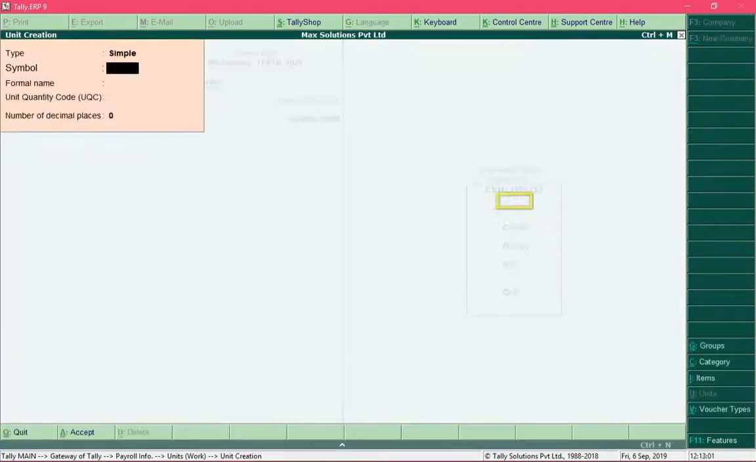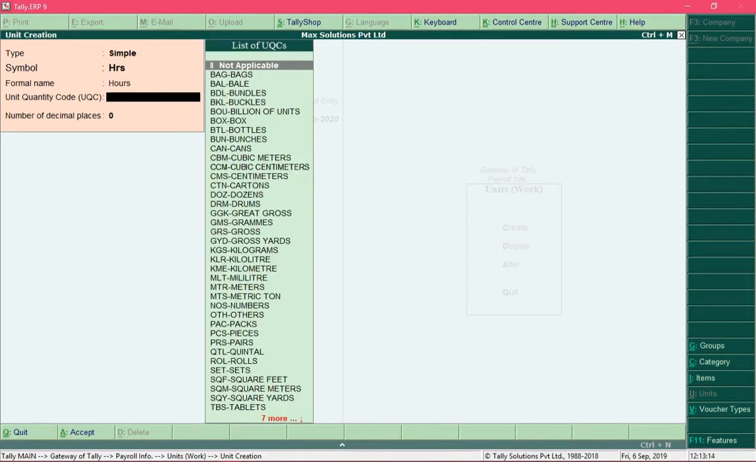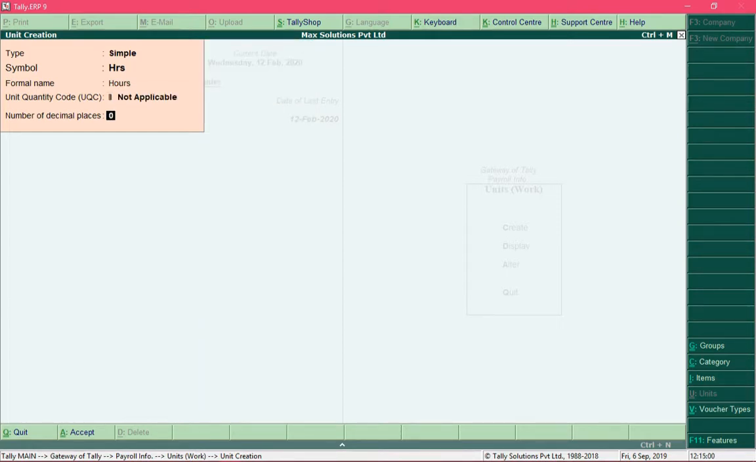and select create. We will first create a unit for hour, so I will define its unit as HRS, which is short for hours, and define the formal name as hour and select not applicable for the field unit quantity code, and I will specify the number of decimal places as 2 so as to calculate hours in decimals like 1.5 hours and so on. And to save the details, press Ctrl A.